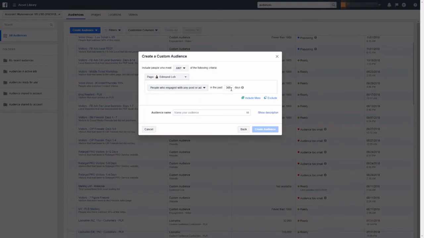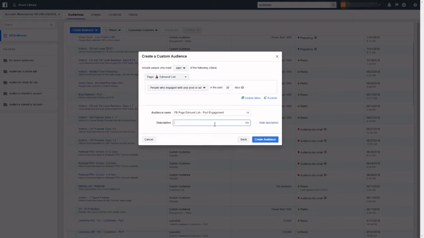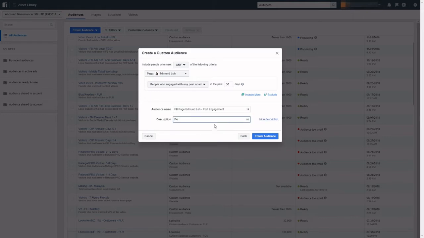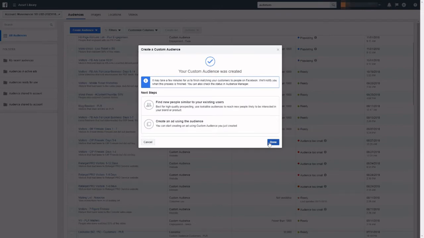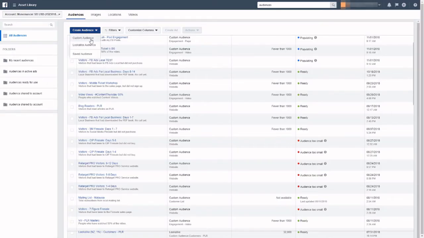I'm just going to put this as 30 days. You can put a max of how many you want, that's totally fine. I'm going to just call it FB page admin low post engagement. People who have interacted with any of my posts, I like to target them. People that engaged with my FB post. All right, you can click create audience. And yeah, we have another one here. You can create as many types of audience as you want and target them.